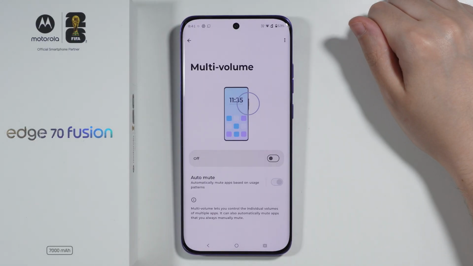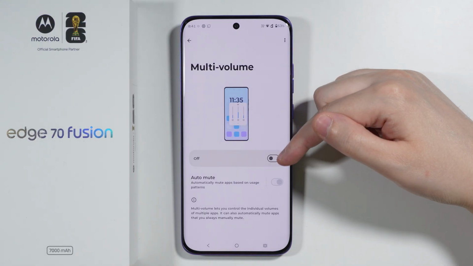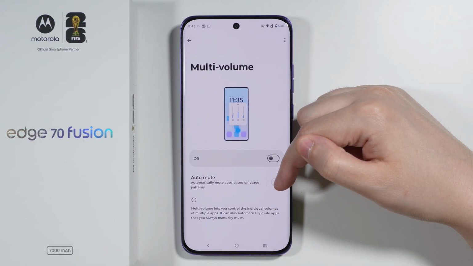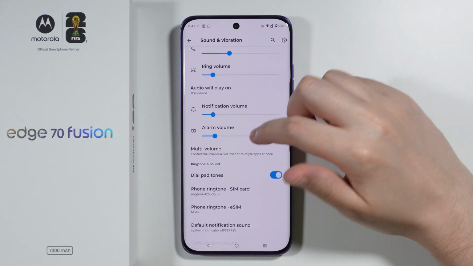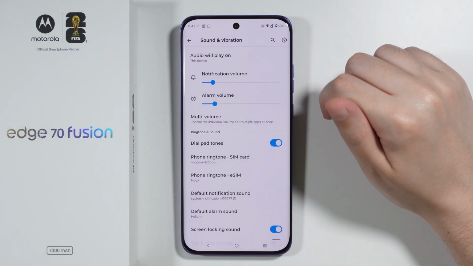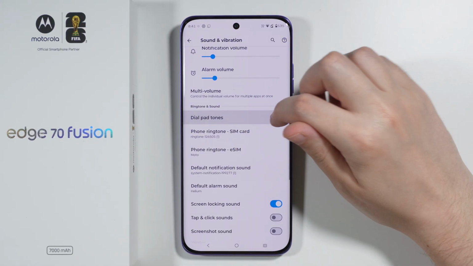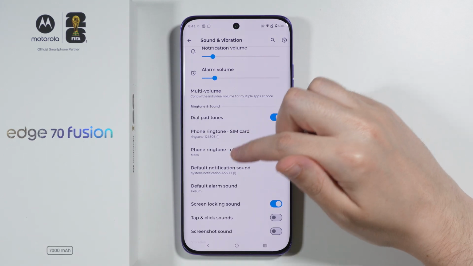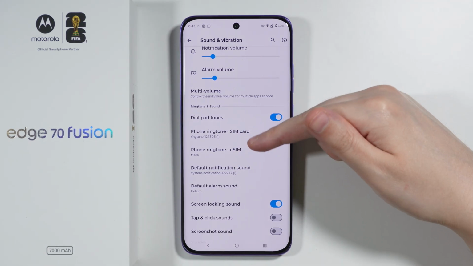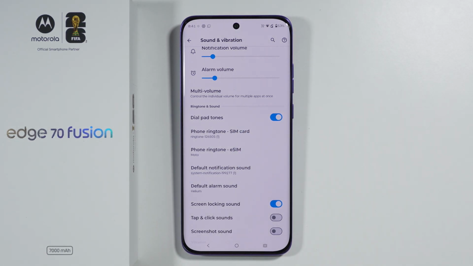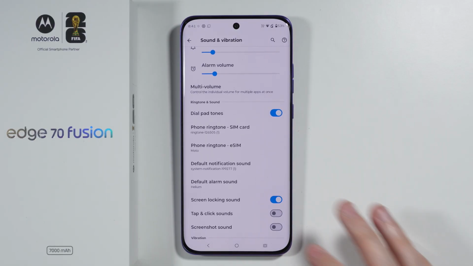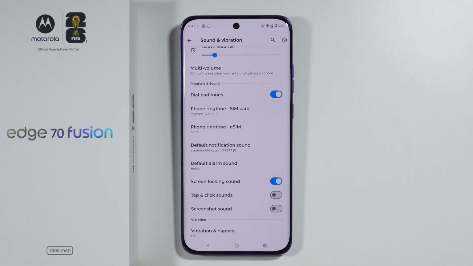There is also the multi-volume feature that of course you can enable in here as well. There is also the auto mute option for that feature, so be sure to check that out if you are interested. Then we have the ringtone and sound section where we can toggle dial pad tones. We can also change the ringtone for your SIM. In fact, we can change that ringtone for every SIM that you have on your phone, every SIM that is active, of course. We can also change the notification sound and the alarm sound in here.